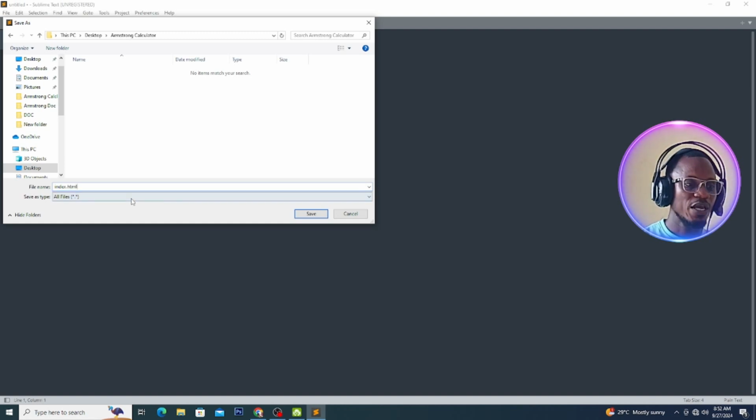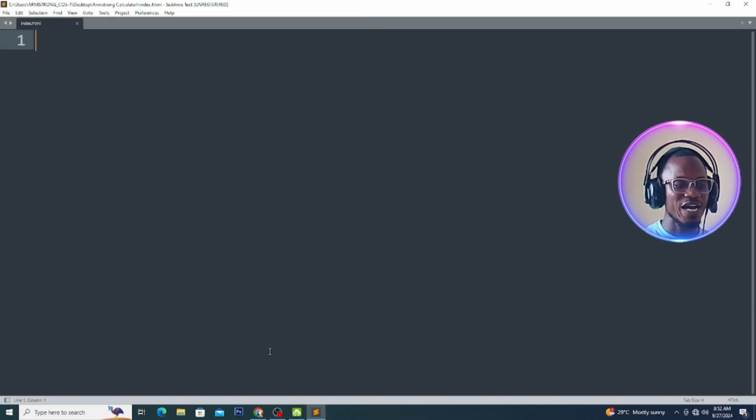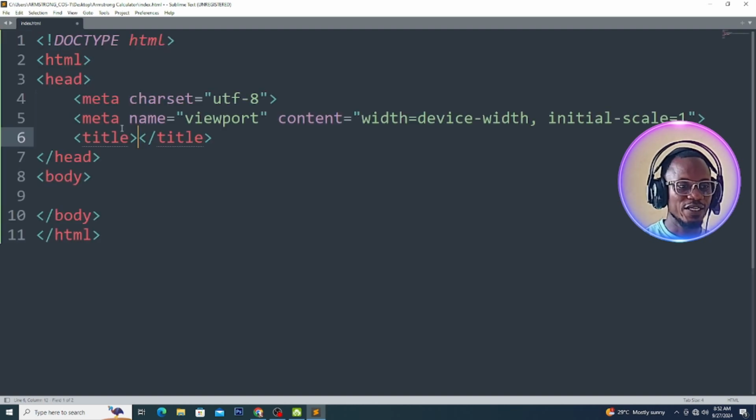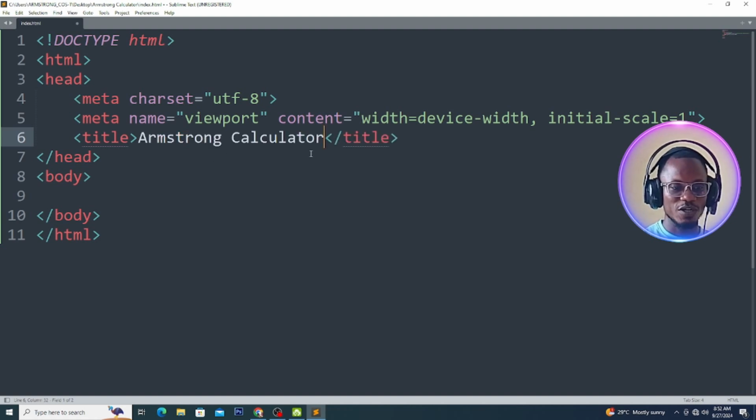index.html, and I'll go ahead and click on save. After doing that, the next thing I'm going to do is my doc declaration. I'll bring my HTML tag, done. And I'm going to give a name to my page: Armstrong calculator, as you can see here.